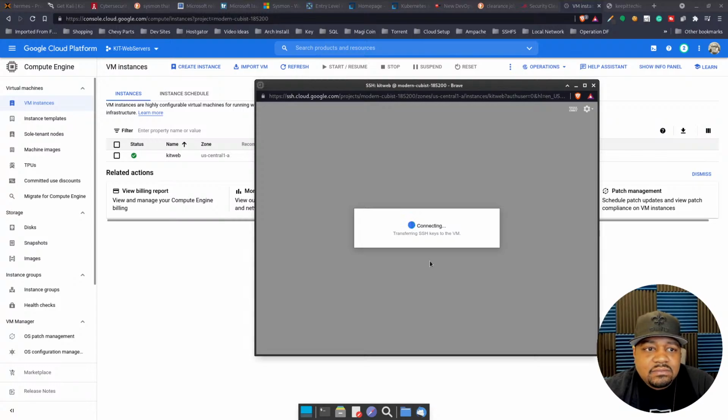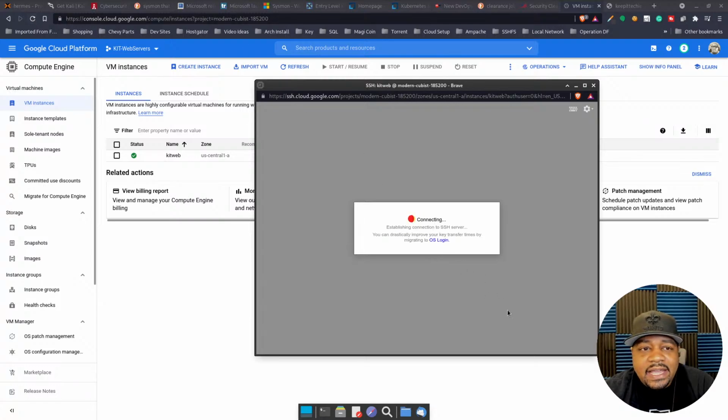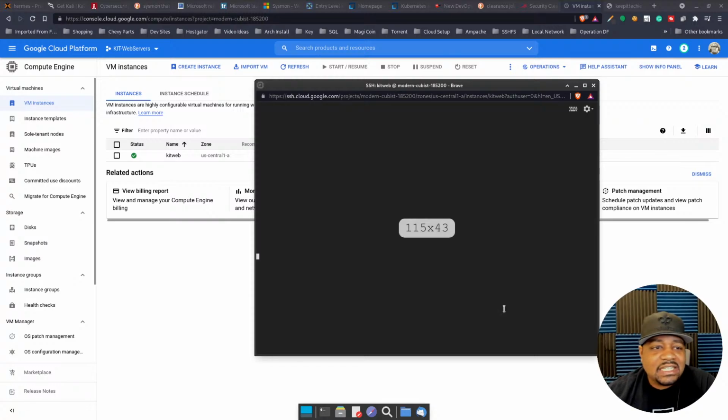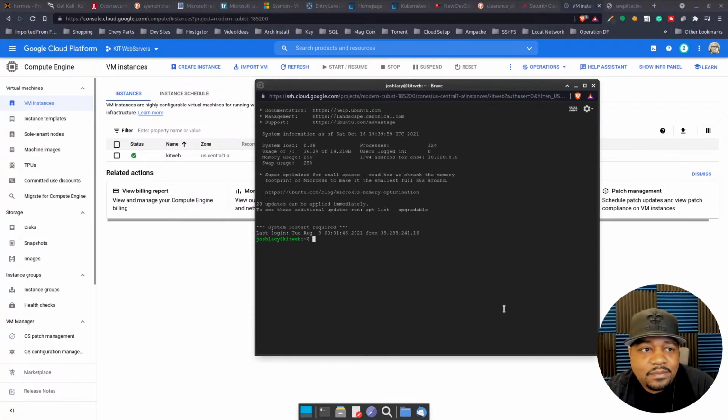And just log into it and configure it however you want to. I did a video a while back showing you guys how to set up a web server. All you need is a LAMP stack, so Apache, MySQL, and PHP. And as you can see, it needs some updates. But this is my web server. So let's actually update it right fast and then reboot the server.